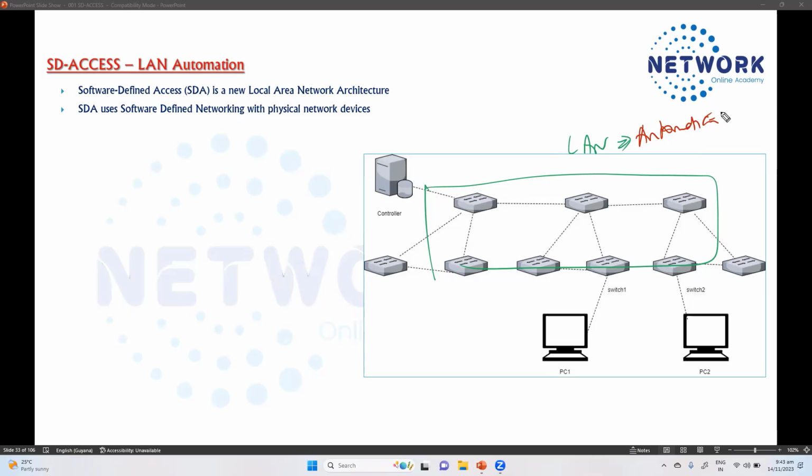So it's going to be a new local area network architecture, which is going to use the SDN concept. And again, we can say it's the latest technology for your enterprise local area network, which is going to provide a more efficient way of building your network as well as managing your network. So the management, operations, and everything you do in a much more efficient way compared to the traditional LANs.